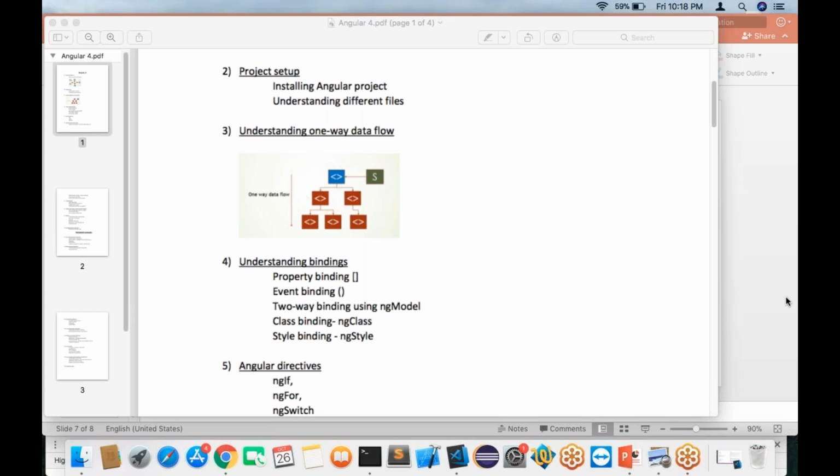So Git and Angular are two different things. Okay, give me a second. Sorry for that. So coming back to your question, Git and Angular are two different things. Git has nothing to do with Angular.